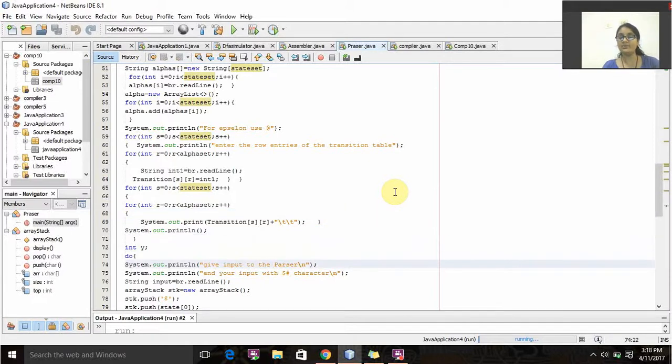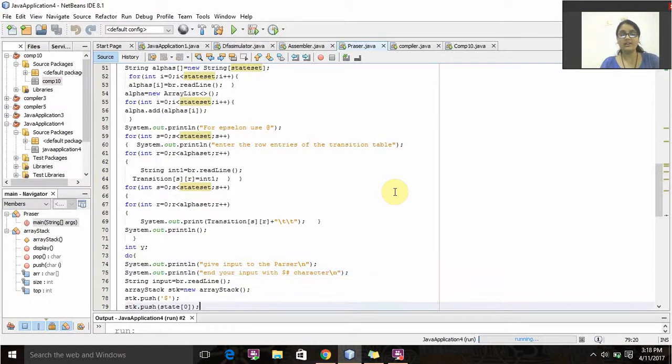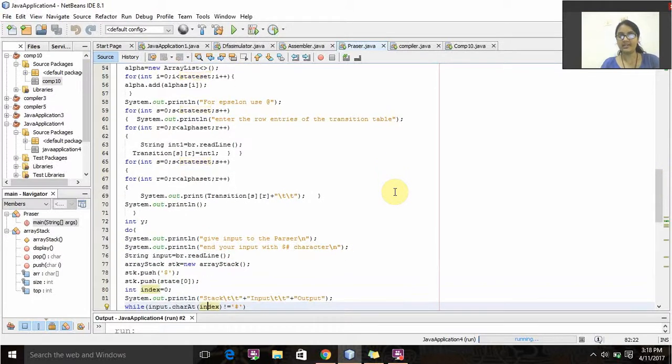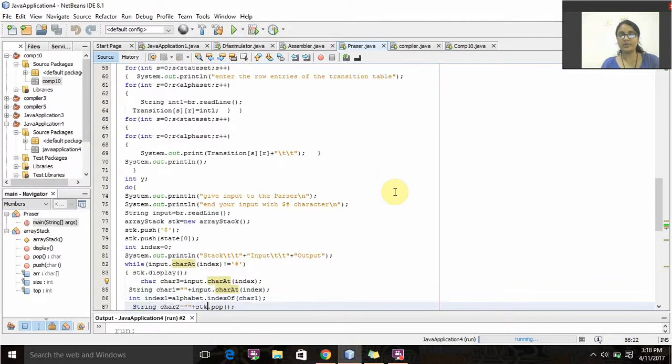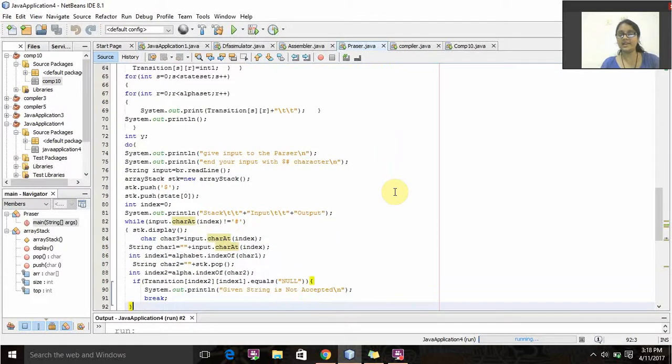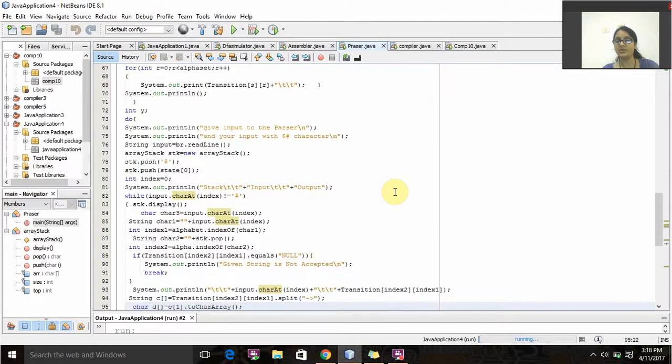Then we'll give the input to the parser and we'll enter the input with $ and a hash sign. Now we'll push the stack $. Index equal to 0, System.out.println stack, input, output, while input.charAt(index) is not the hash sign. If it reads a hash sign, then only it will display all the characters, input.charAt, all my strings, index values. Now if the transition at index 2, index 1 is equal to null, then it will say that my string is not accepted.